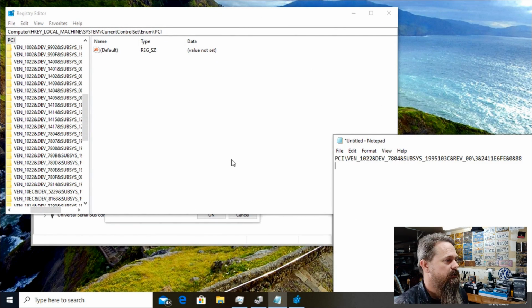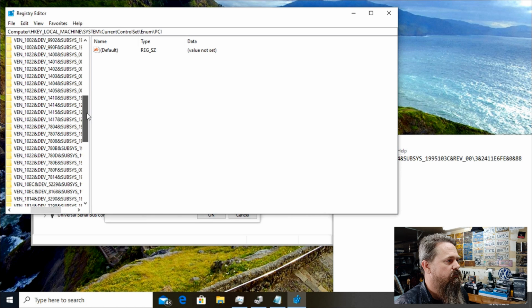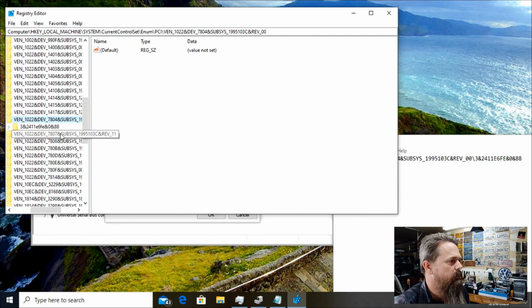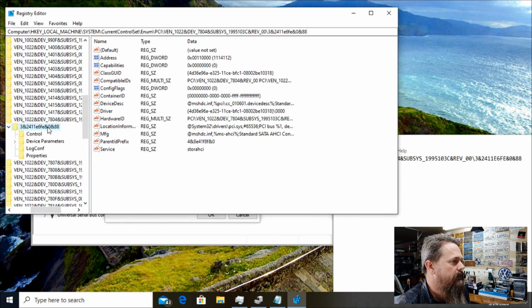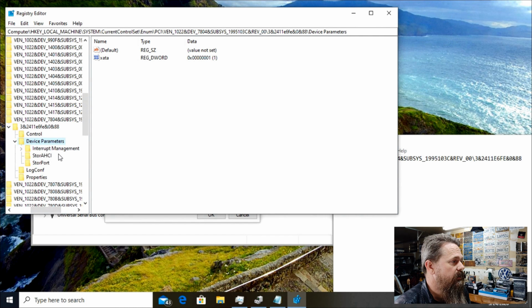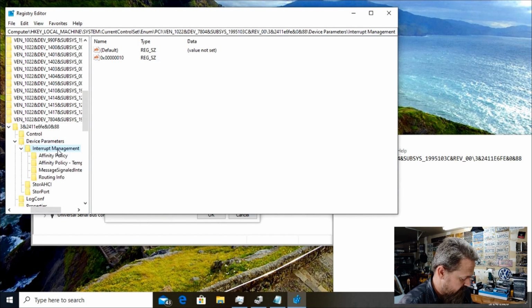Now this is kind of tedious because they're all really similar. So what you want to do is scroll through and go back and forth until you find one that matches. So I think that's it there. Just verify it. And yeah, we click on this one here. Now follow the rest of the path here and go into device parameters, and then we want interrupt management right here.